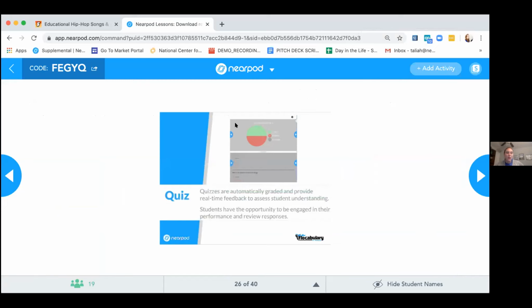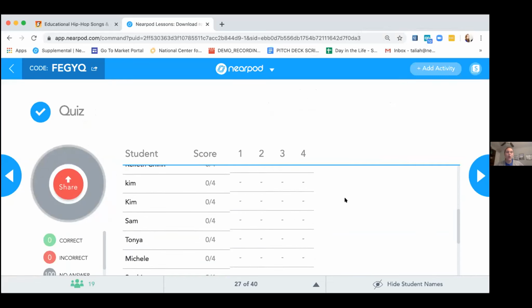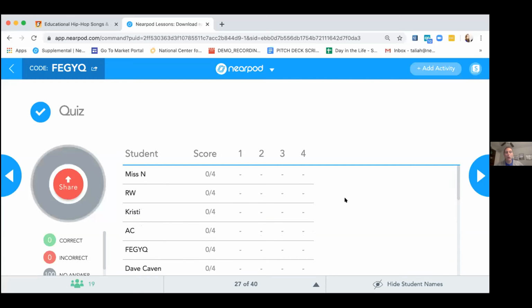The last thing I want to show you real quickly is what a quiz looks like within Nearpod. So for those of you that are in my Nearpod session, if you want to go ahead, you can just answer A to all of them. You don't have to worry about getting it right. I just want you to see what this is like to engage with.